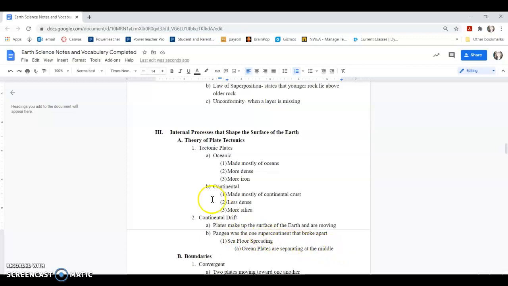All right, so this whole section should have been theory of plate tectonics. Go ahead and pause the video and finish typing the theory of plate tectonics. We're going to move on.